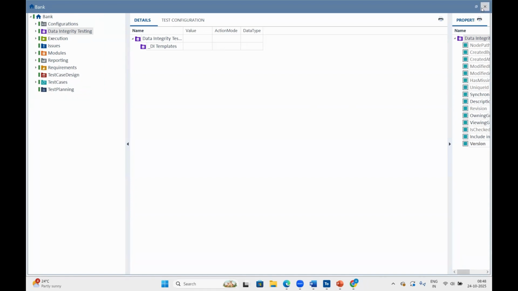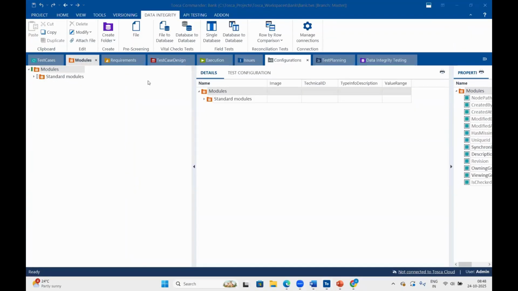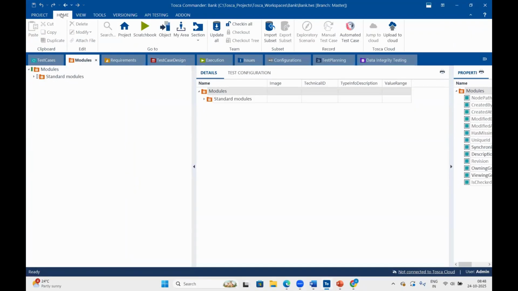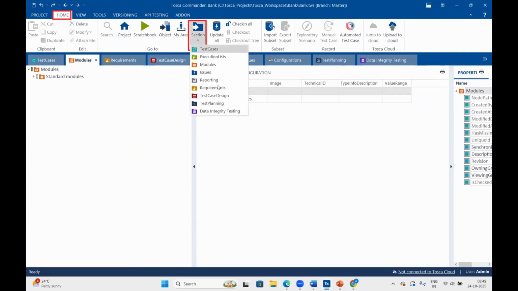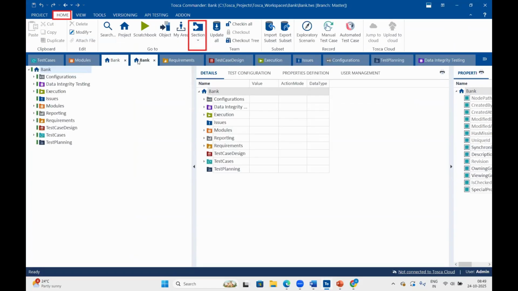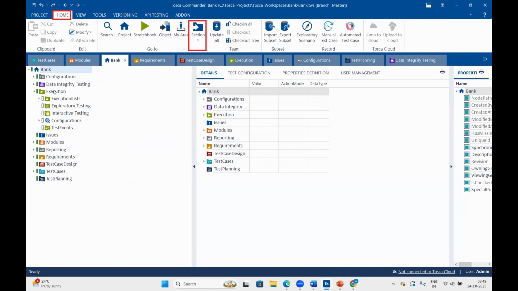So let me close it. So this is the Tosca Commander team. And in this Tosca Commander, by default, we have one section, Home tab. Within this Home tab, you can see sections. If you click on these sections, you can extract these sections. What are the sections you are seeing in the project level? Both are the same. Usually we work here only.